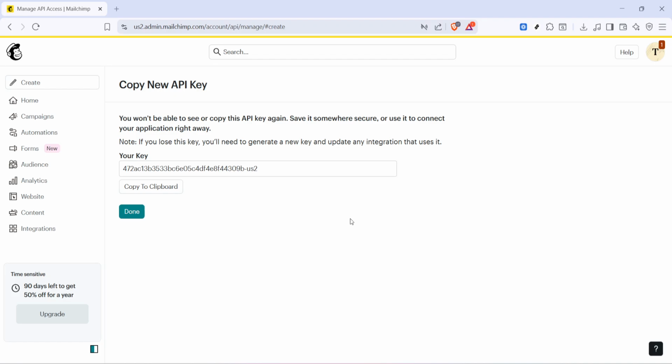That's it. You clicked your profile, went to Account and Billing, opened Extras, chose API keys, created a key, named it, generated it, and copied it securely. You're now ready to connect Mailchimp to your integrations with confidence.